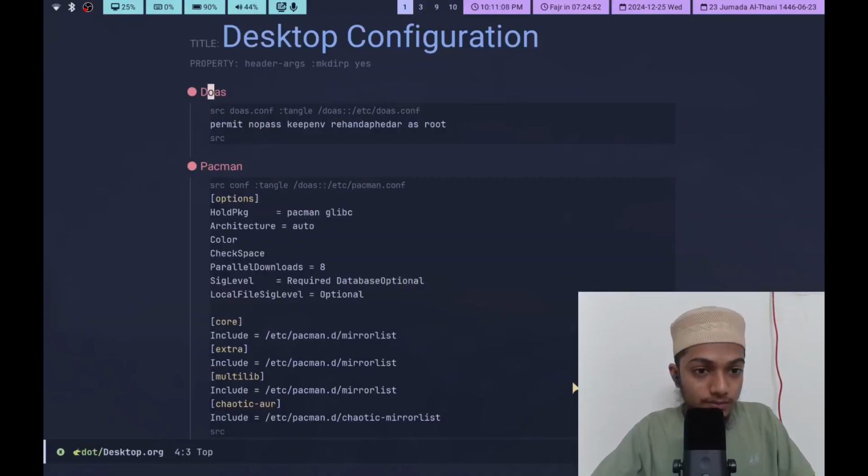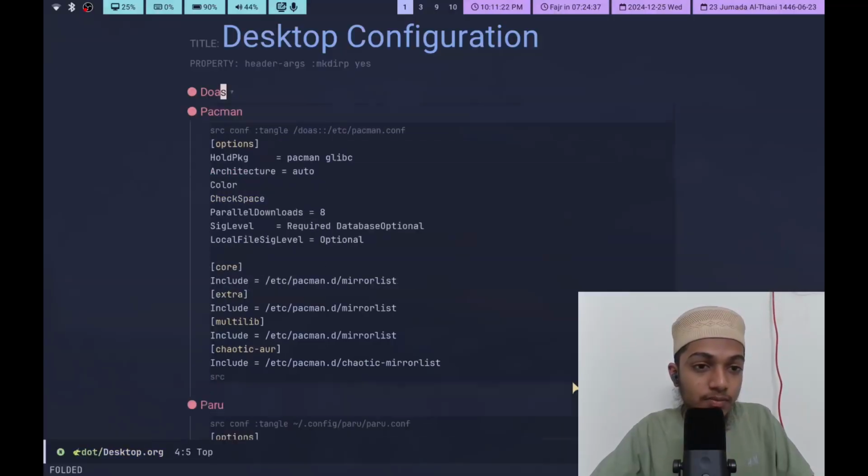Now starting with doas, this is the sudo replacement. This configuration says that my user can access root without a password and with the same environment variables. Without a password is not technically secure, but this is just for demonstration purposes.